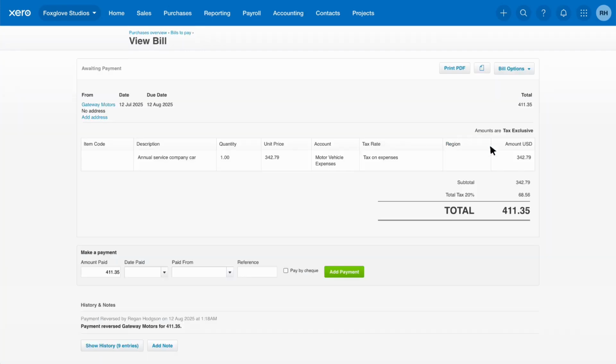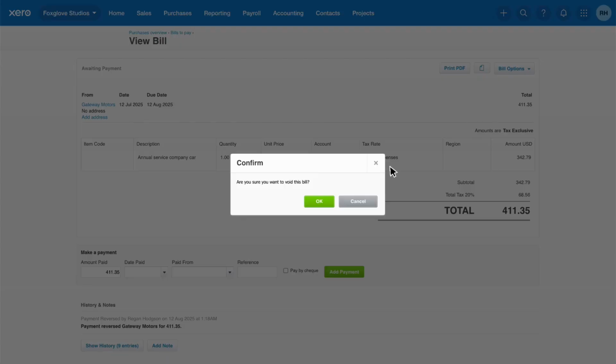Return to the bill to void it after removing the payment. Click Bill Options, then choose Void. Click OK to confirm.